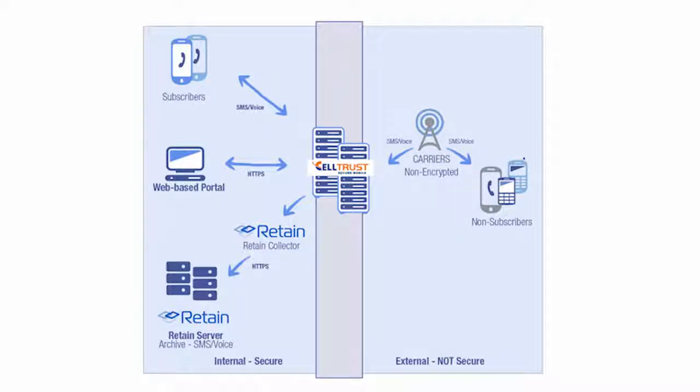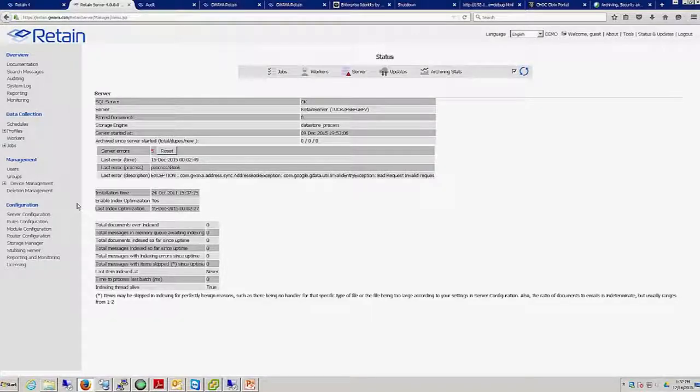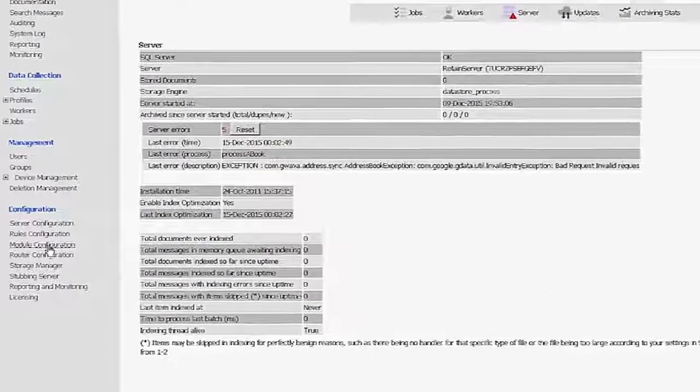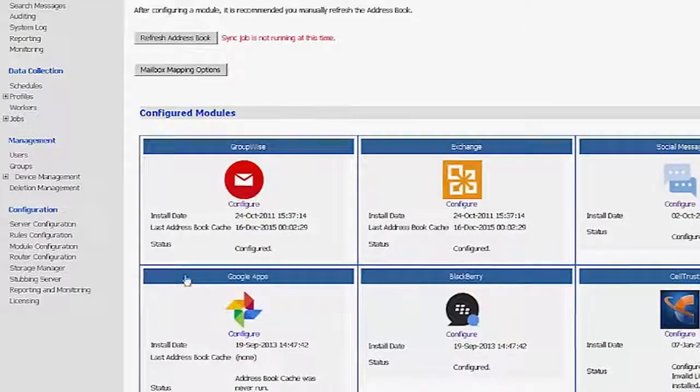Each application enables secure messaging for the end users and enables them to send and receive SMSs and phone calls to any phone in the world. Now, any SMS received or MMS or phone call received or sent via the application is automatically archived by Retain. In the Retain Administrator interface, when I click on Module Configurations, you can see the various modules that we have.